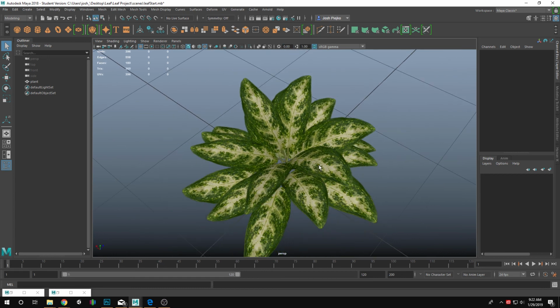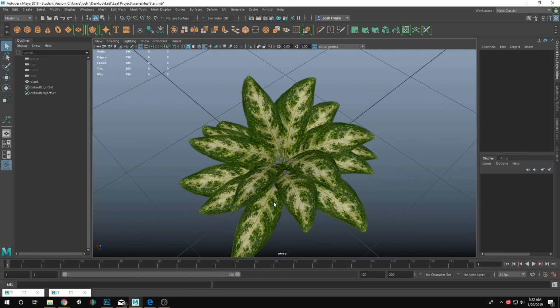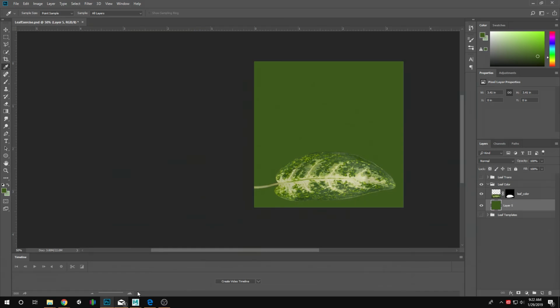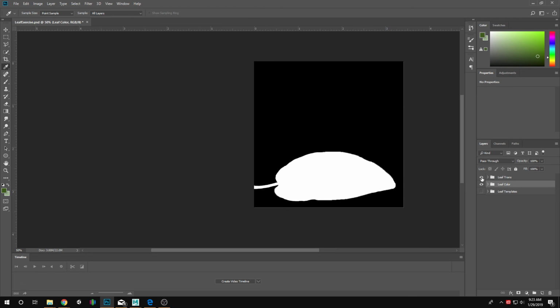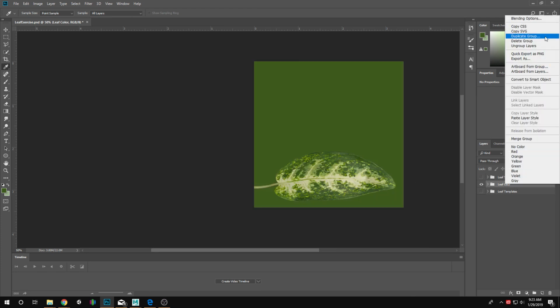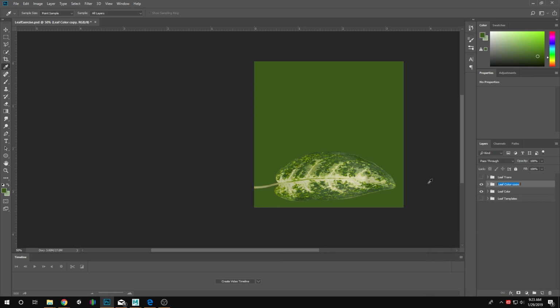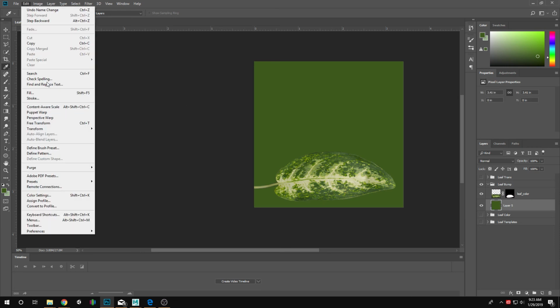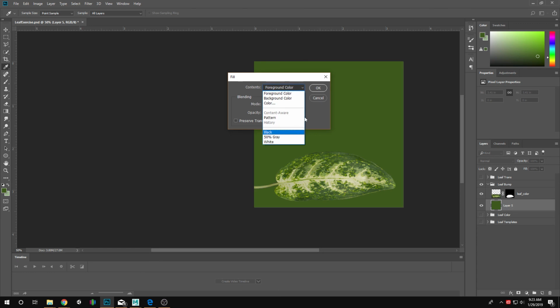The next step that I have to do here is make a bump map. So to do that, I'm going to go into Photoshop, and I am going to now duplicate my leaf color. So if I right click on this and duplicate this group, I'm going to call this leaf bump. Okay. Inside of my leaf bump, my color, I'm going to go to Edit, Fill. I'm going to go black.